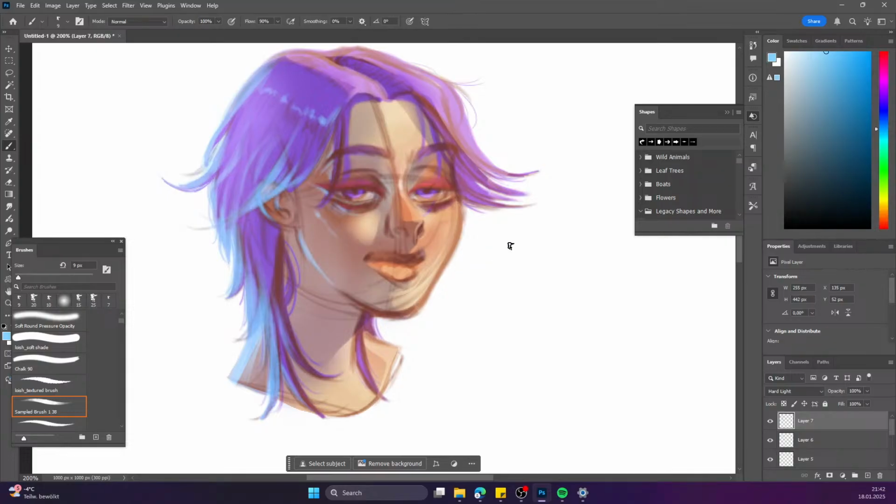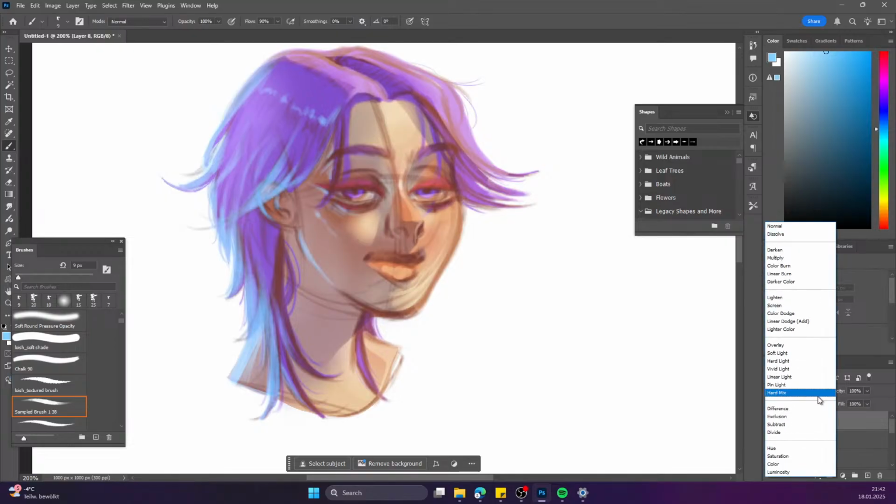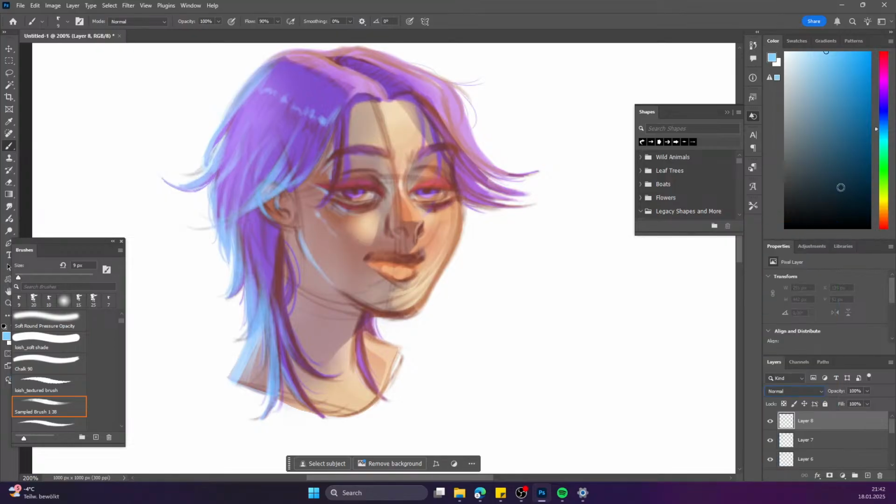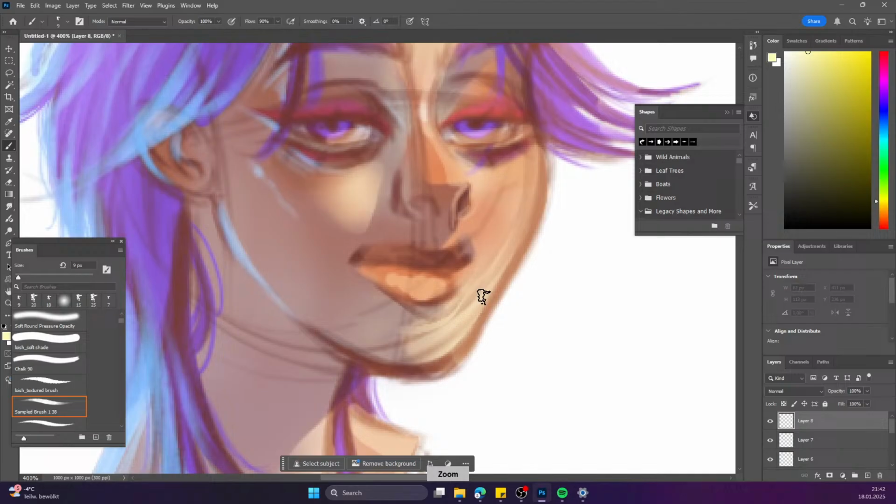Okay, now to the real highlights, my favorite part. I'm gonna make those actually normal, and I'm gonna take some yellow but almost white color. I'm gonna stay with the textured brush. Let's zoom in a little.